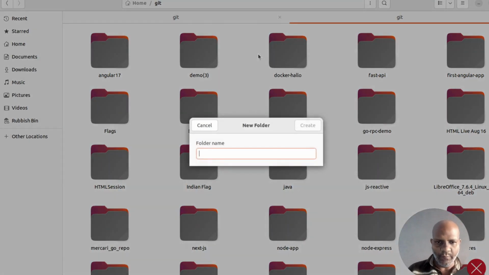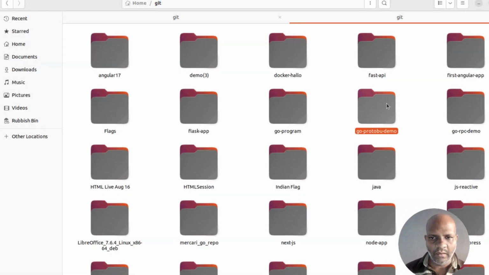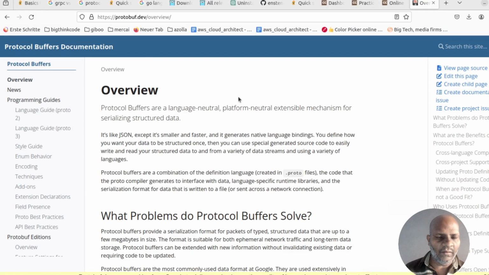I'm going to create a new folder, Go Protobuff demo. So the first thing we are going to do is create a Protobuff file, a .proto file. In the previous video, I explained how the process works.